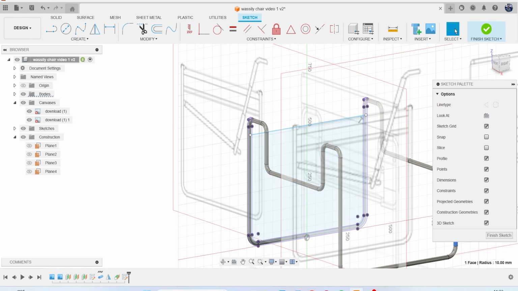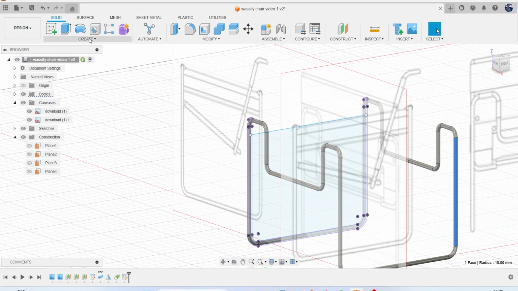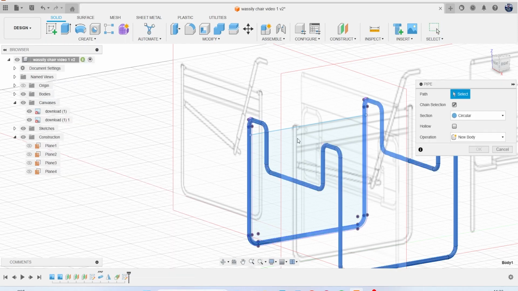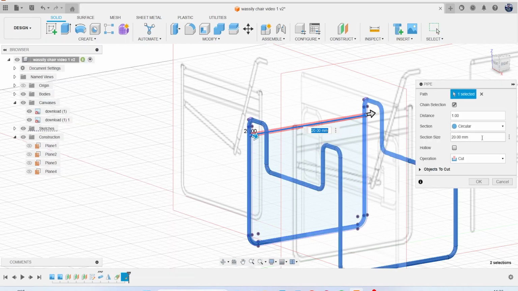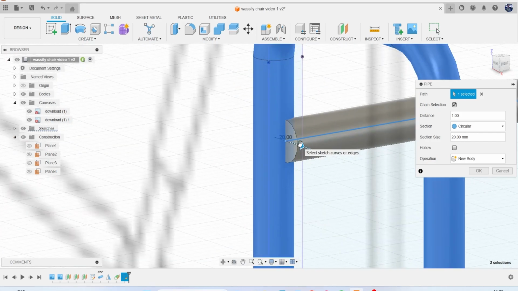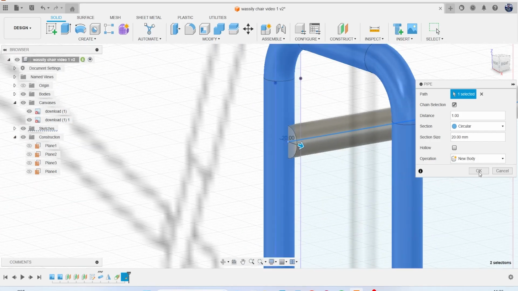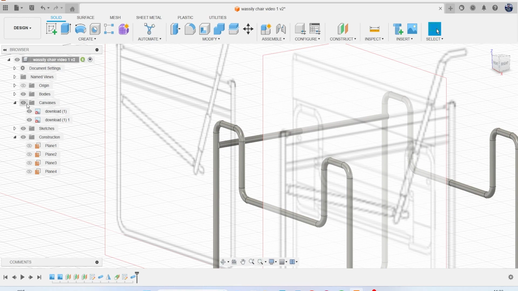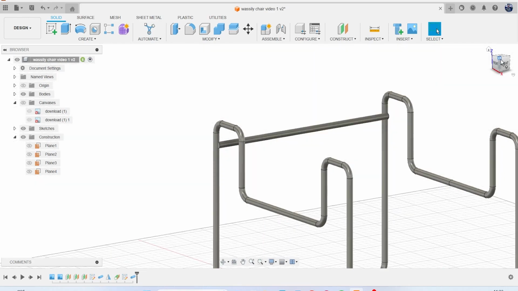So then what I can do is let's sketch, create pipe again. It won't remember our last one. I'm going to set that to new body. The reason it's cutting it is because it intersects at the minute, which we don't want. But we can move that, so let's do that now.